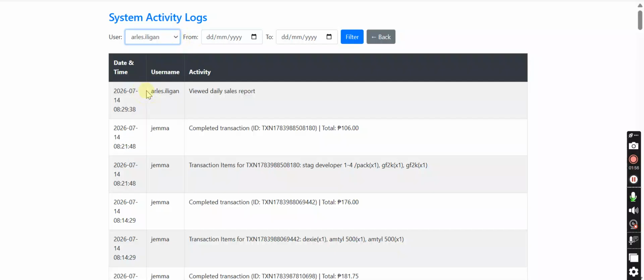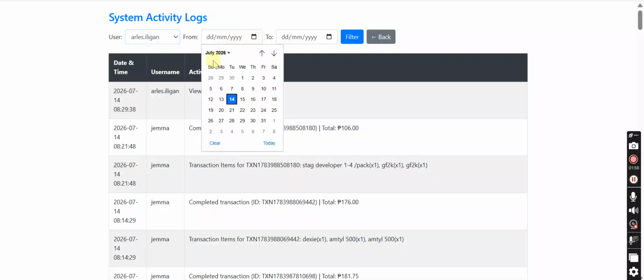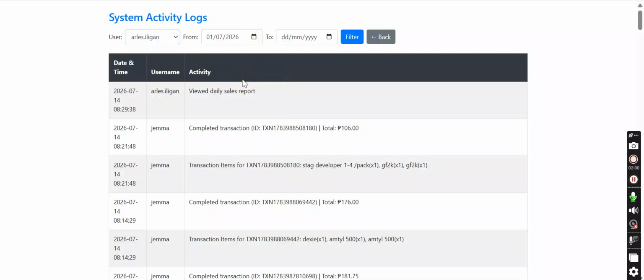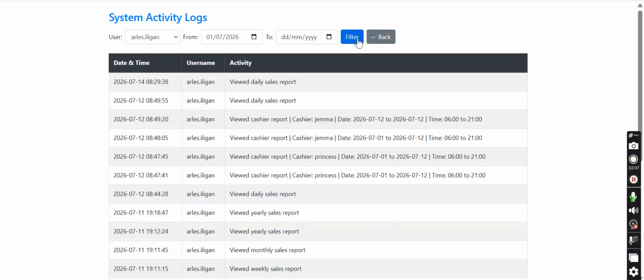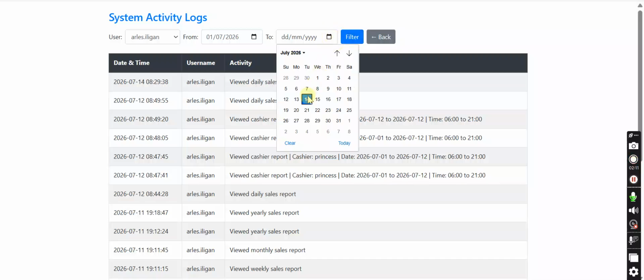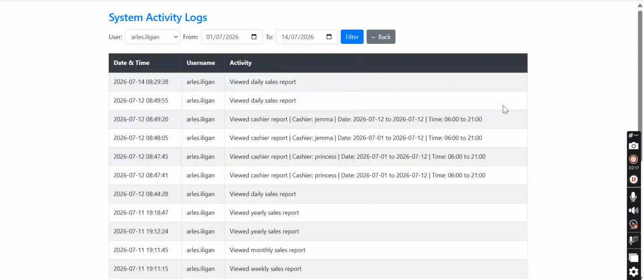For example, from July 1 until July 14. So from July 1 until July 14. Then right after choosing the filtered days, all we have to do is click the filter.